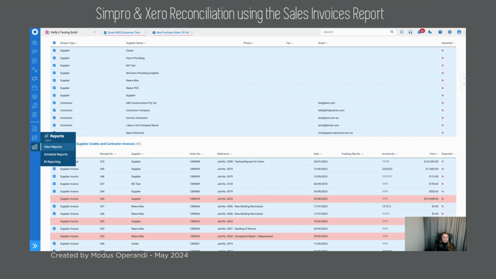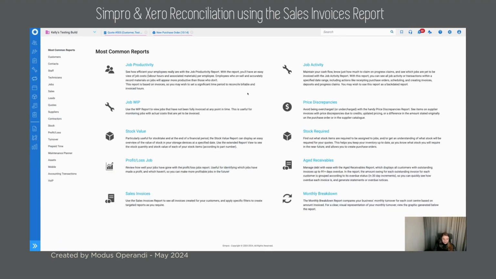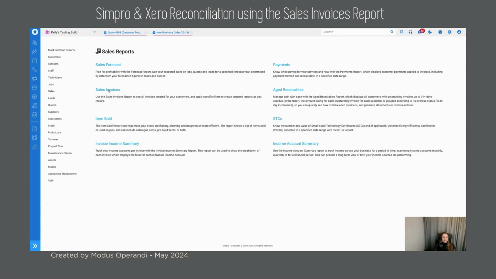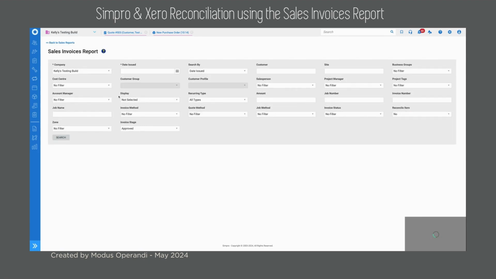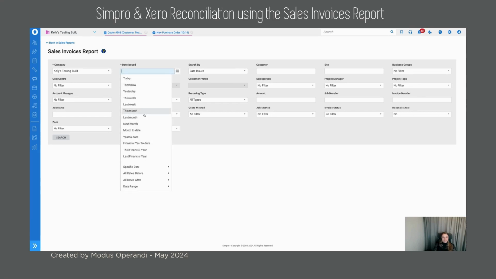What we're going to do now is go into the Simpro standard reports and come across to the sales reports. We're going to have a look at the sales invoice report here. What this report typically shows me is all of the invoices that I've issued out to my customers in a particular date range. I'm going to select the date range of last month, as an example. You can select whatever is relevant to you.